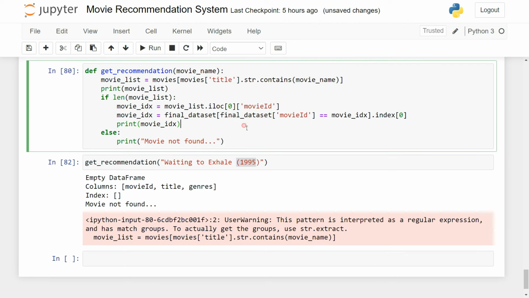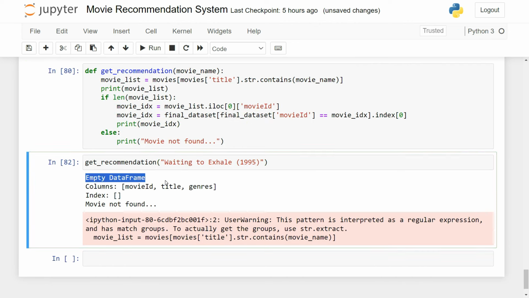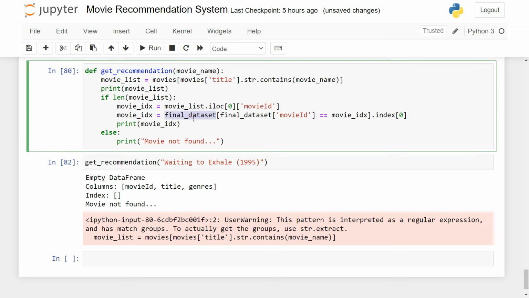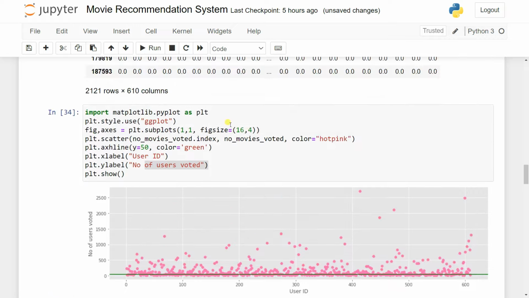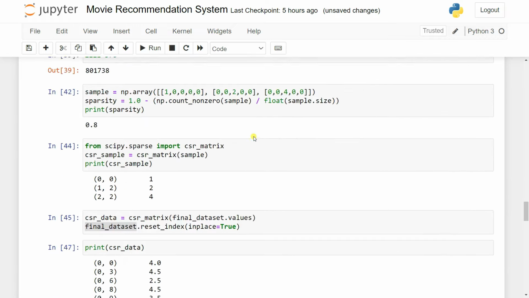Yeah, but when you are building this full application, I hope it will work. Okay, so this is how you can see the empty data set. I mean, it's not available in my data frame. I mean, the final data set, because we're using some threshold. It will remove some movie names from the data set.